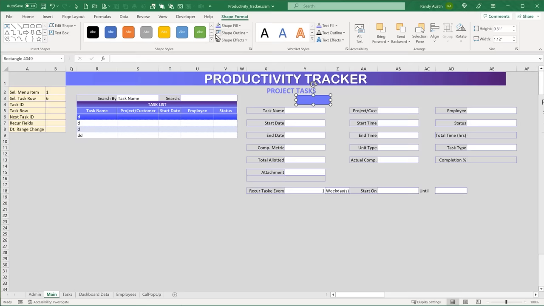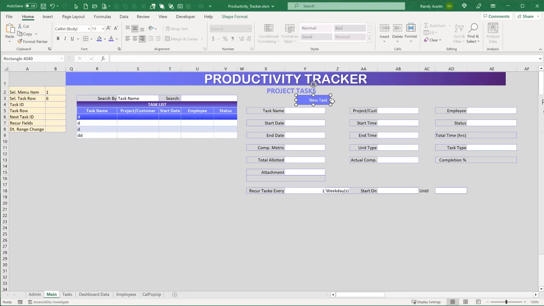This one's going to be called new task. I'm going to right justify that and make sure that it is in the center here, leaving room for an icon. We also need a button for save or update. So I'm going to use Control D to duplicate that, moving it over here a little bit. This one's going to be called save / update. And then one more, which is for deleting the task. So I'm going to duplicate that using Control D, delete task.